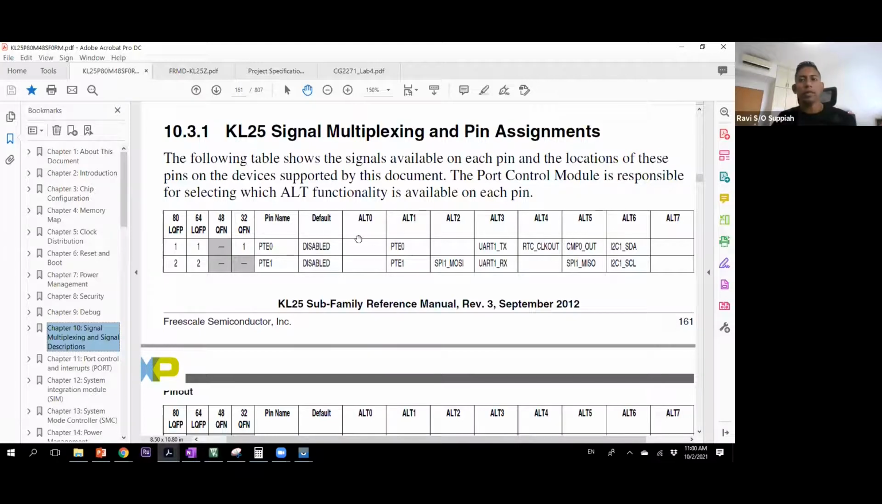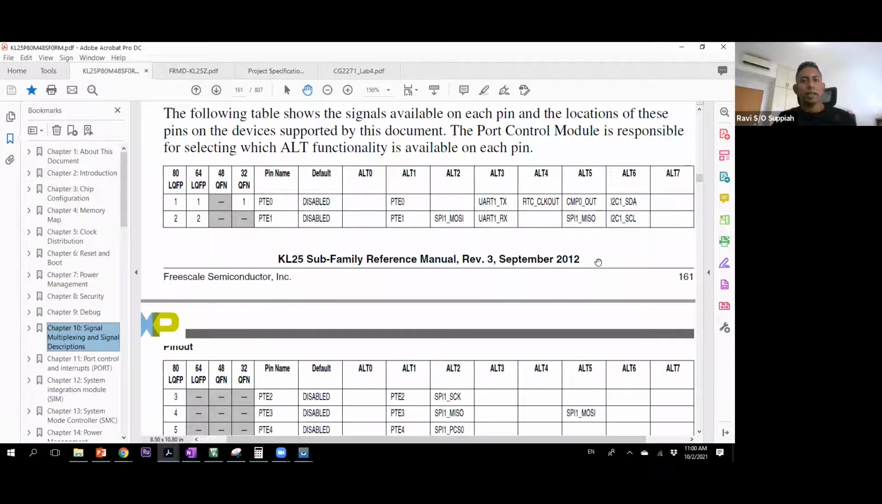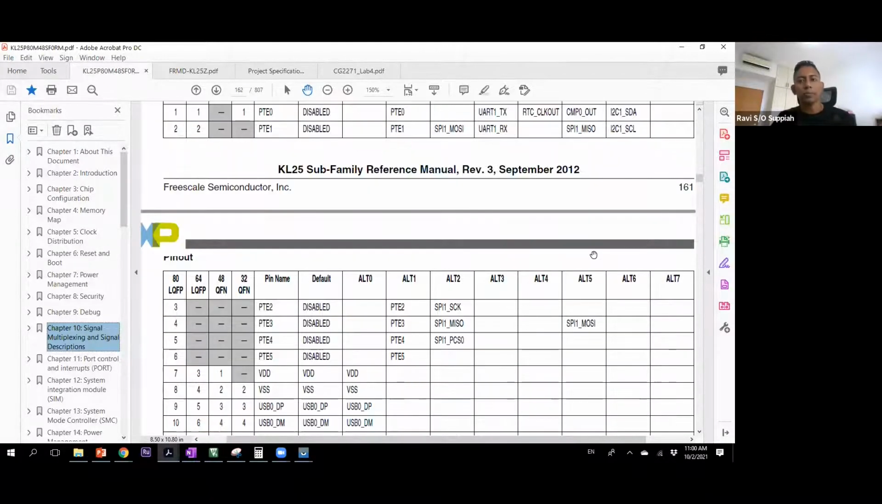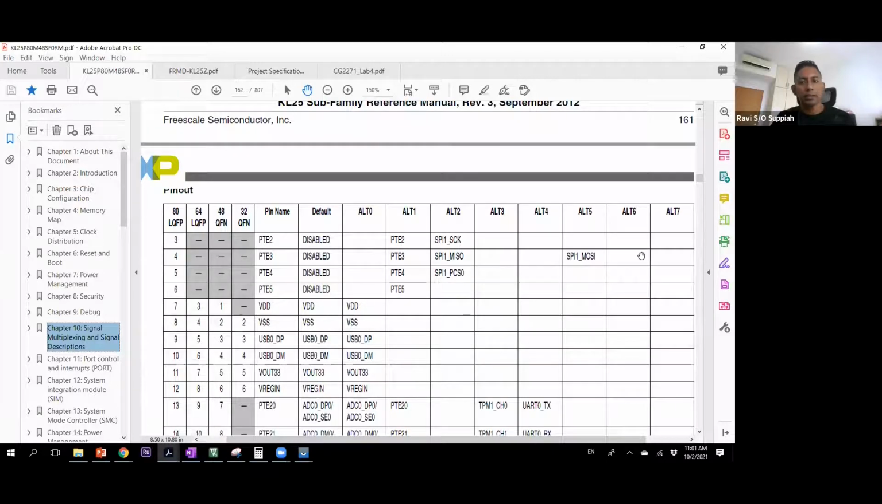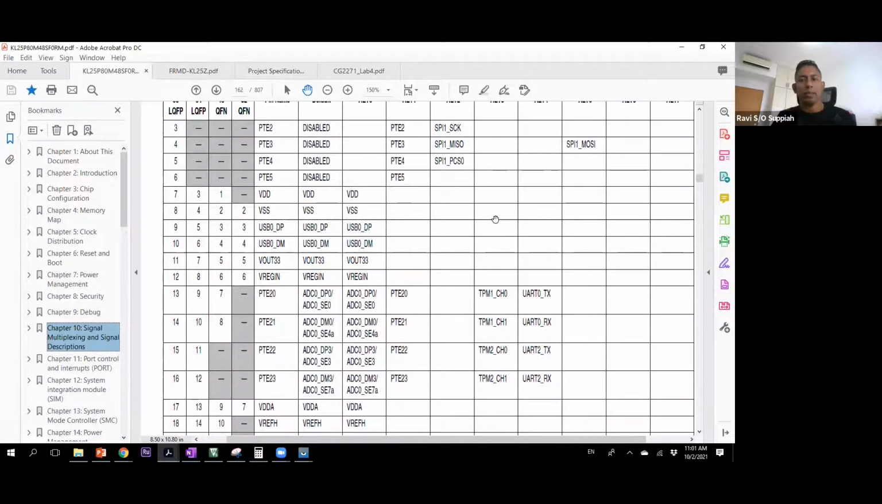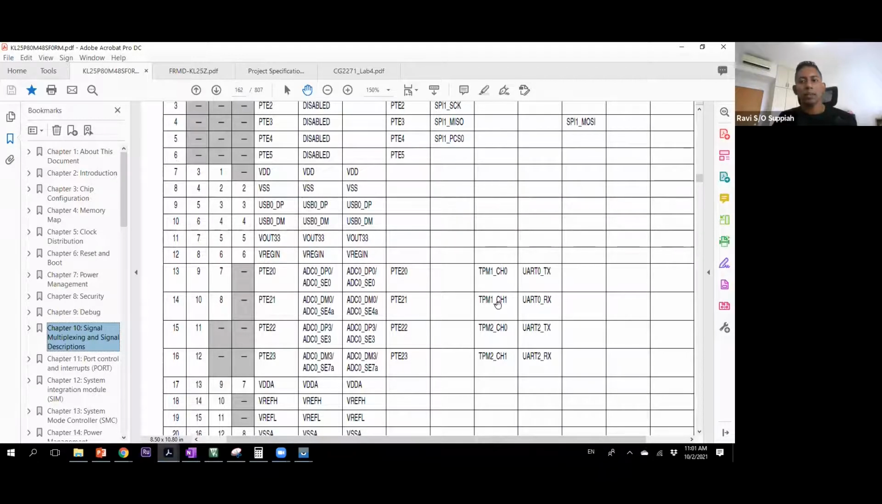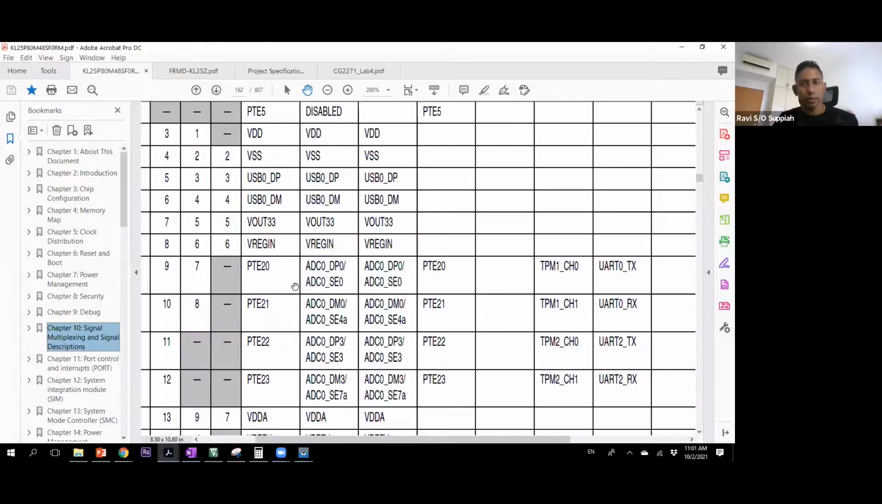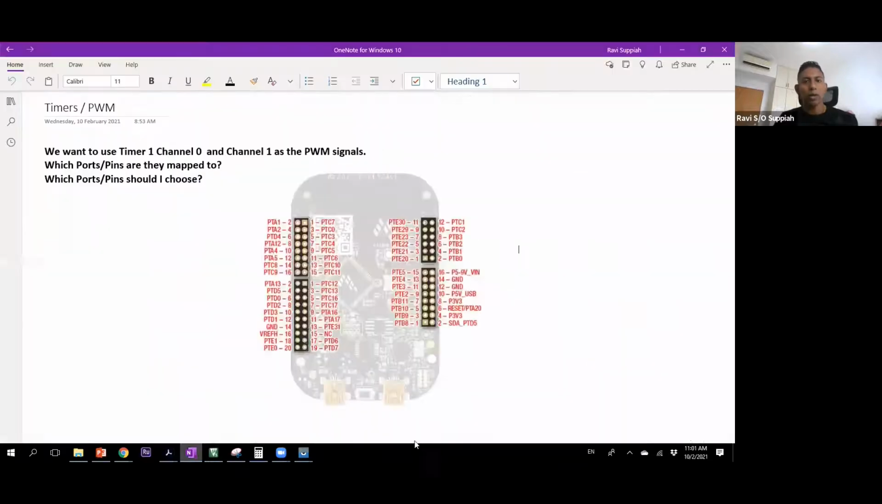the pin name and the alternate functionality. What you need to do is scroll through and look at the alternate functionalities, and see where is timer 1, channel 0, channel 1. If you see down here, timer 1, channel 0 and channel 1 are mapped to port E, pin 20 and pin 21. Correct? So that is one possible option.